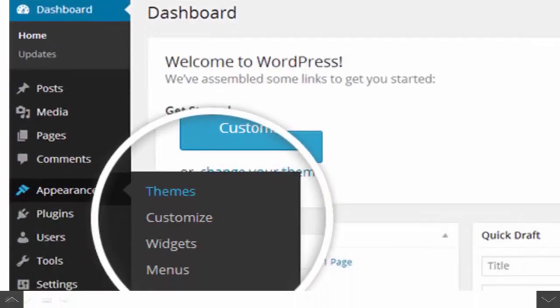Let's talk a minute about installing a theme using the WordPress admin theme search. If you're looking to install a free WordPress theme from the WordPress.org themes directory, then the easiest way is by using the WordPress admin theme search functionality.